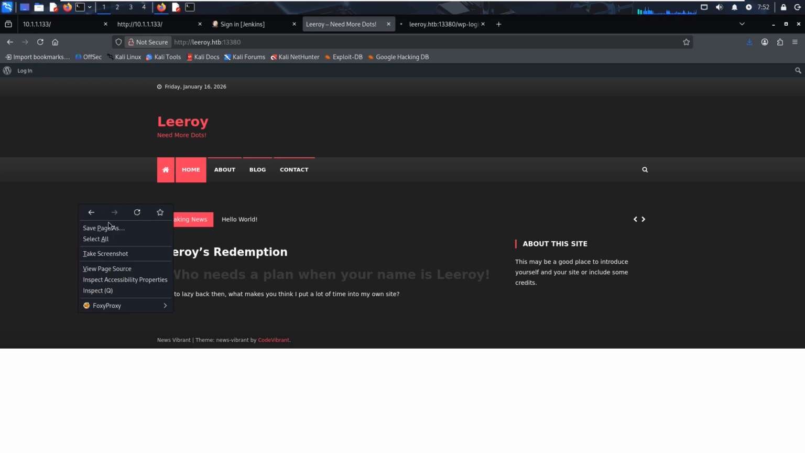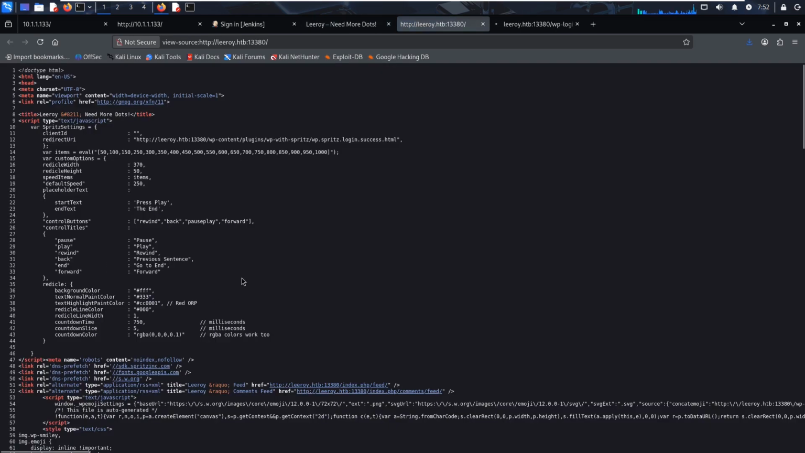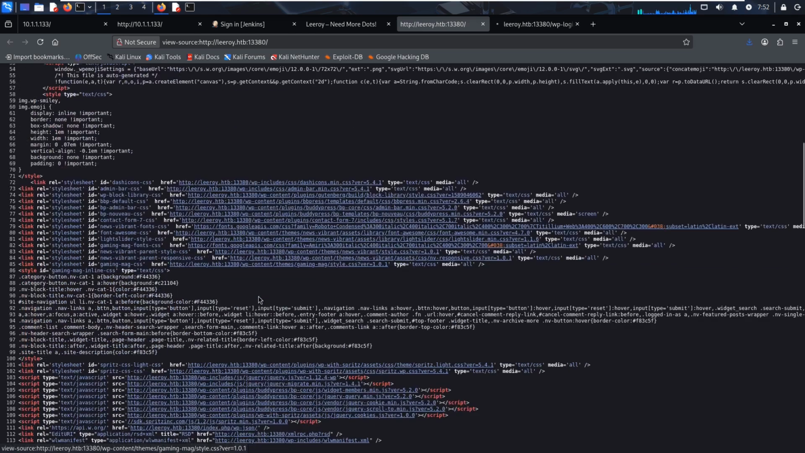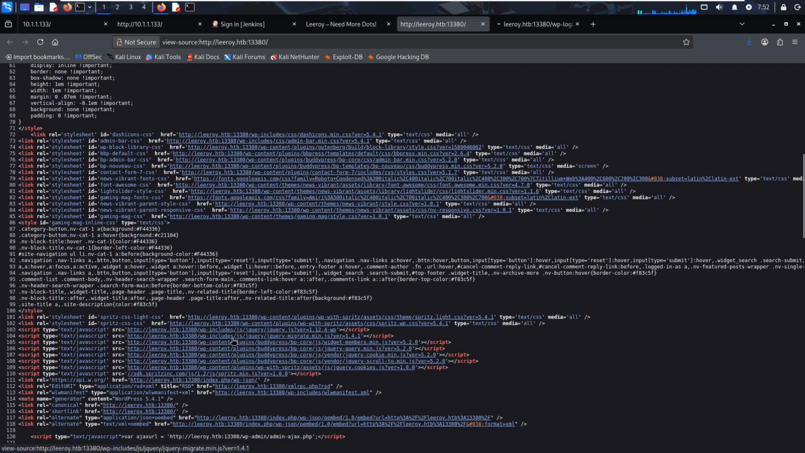Also, we can check its source code to confirm this point. As you can see over here, the addresses include wp-content. Okay, it's quite clear that this application was built with WordPress, or in other words, running over WordPress.